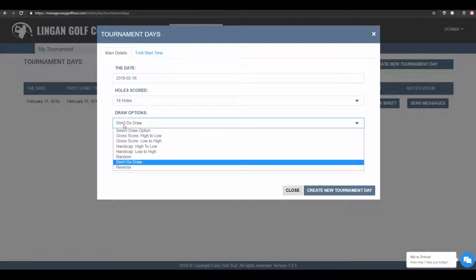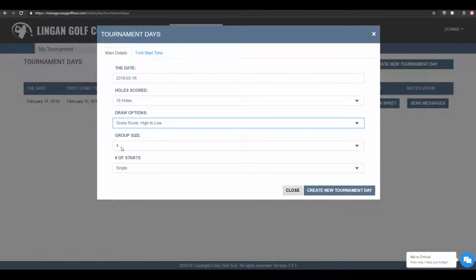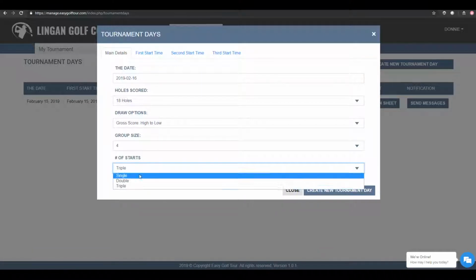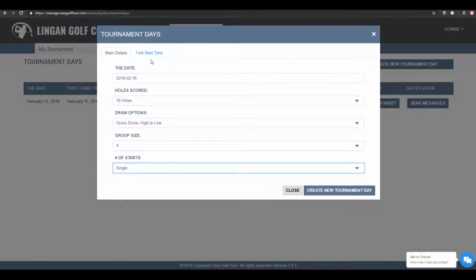We're going to score all 18 holes, and we're going to do gross score high-low. Group size is going to be 4, and for starts, we have the ability to say a single start, we can do a double start, and as you can see, it creates a first and second start time, or even a triple start, which creates a first, second, and third. But for this one, we're just going to stay with the single start.